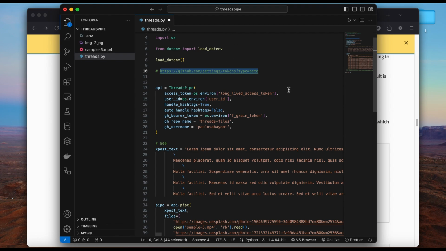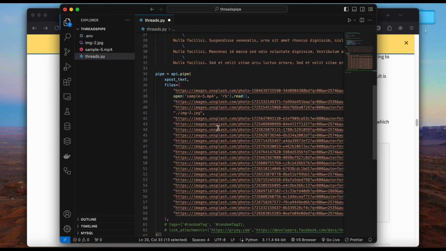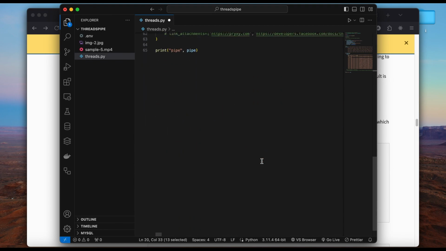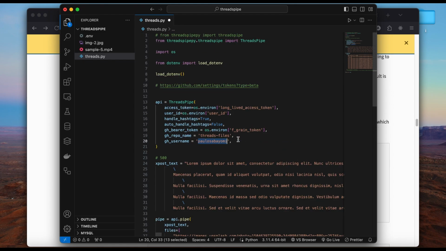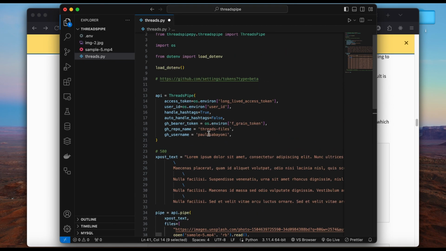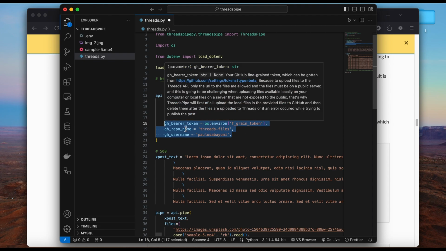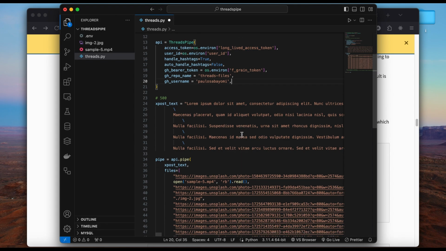It's going to take you to the fine-grained access token page on your GitHub account. Then you can create it. Then pass it the GitHub repo that you want ThreadsPipe to upload your files to. Then pass it your GitHub username also. Yeah, that is it. If you try to upload a locally available file and you did not provide these GitHub parameters, it is going to fail with an error.